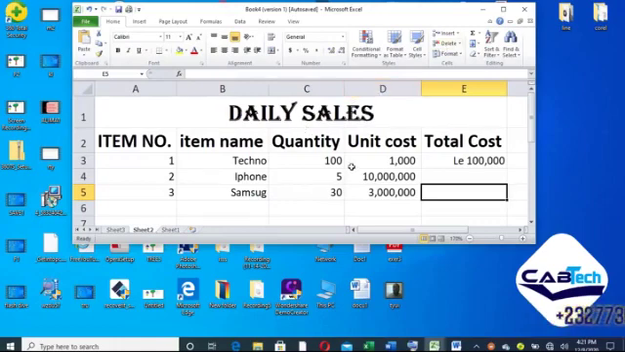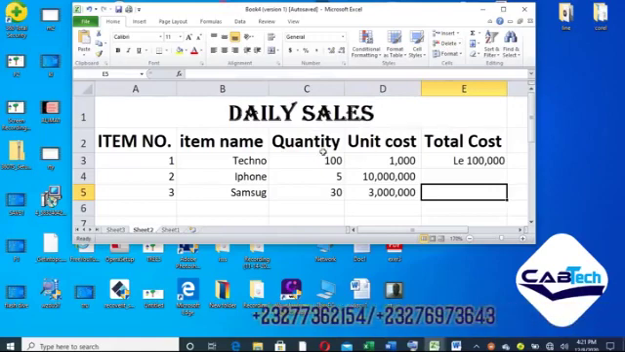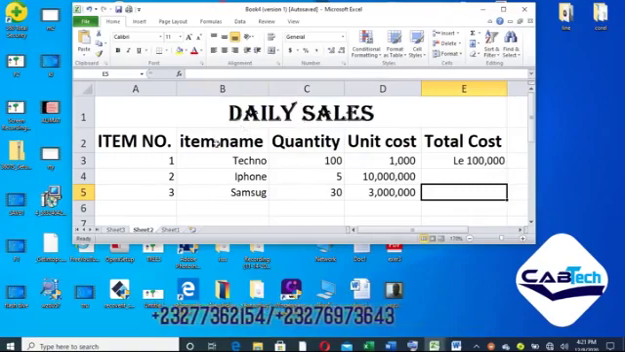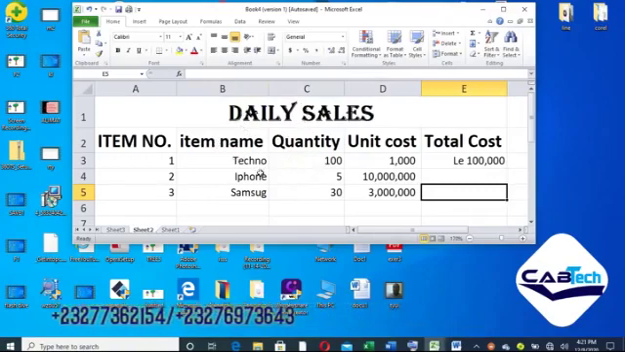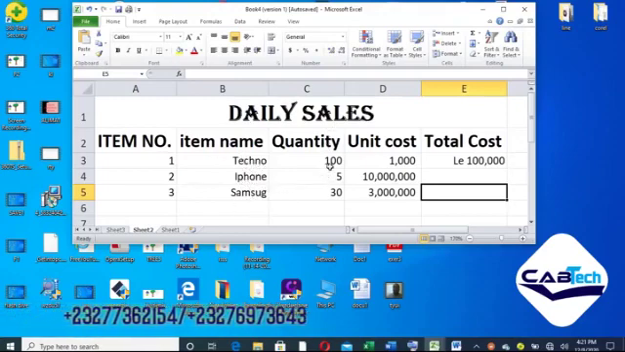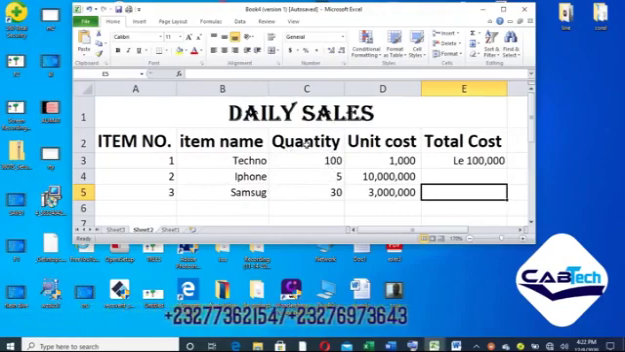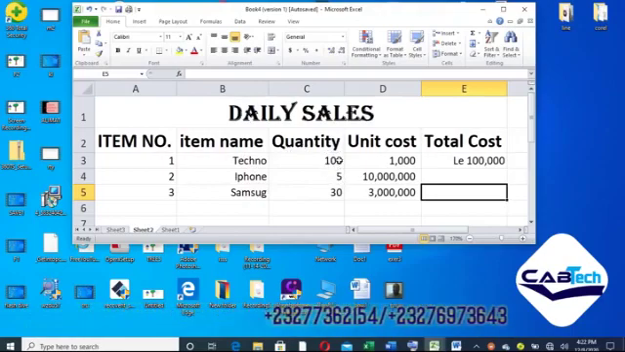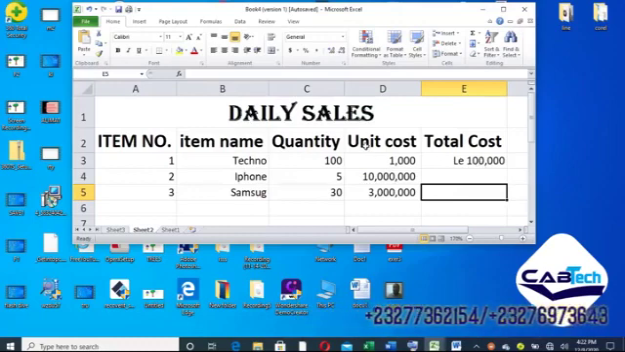I move further. I look at this table. The next thing I will do is try to enter the other details in the table. Now you have number one, item number one. These are phones. You enter the various phones, then you enter the various quantity. This is, yes, of course you can key in these ones.